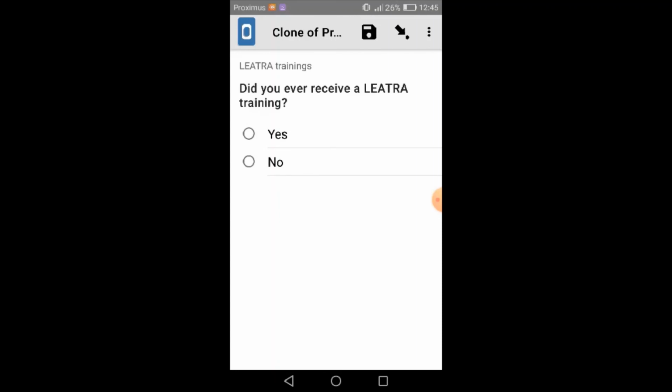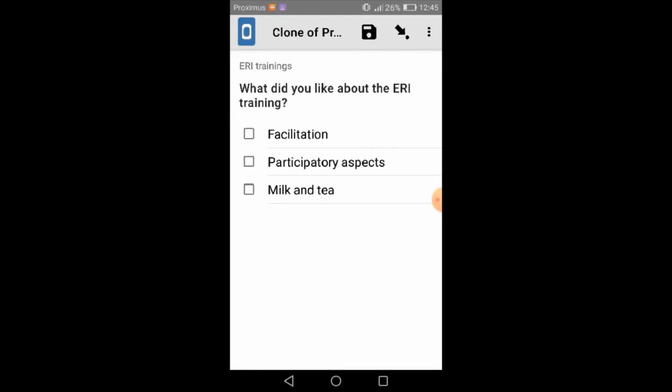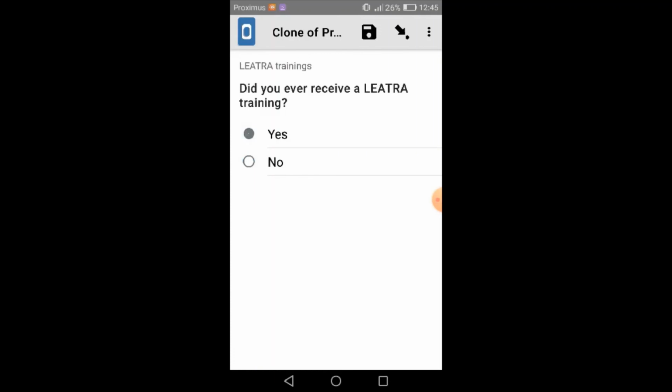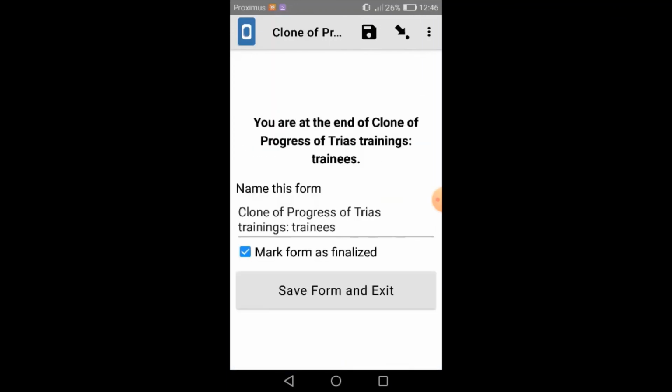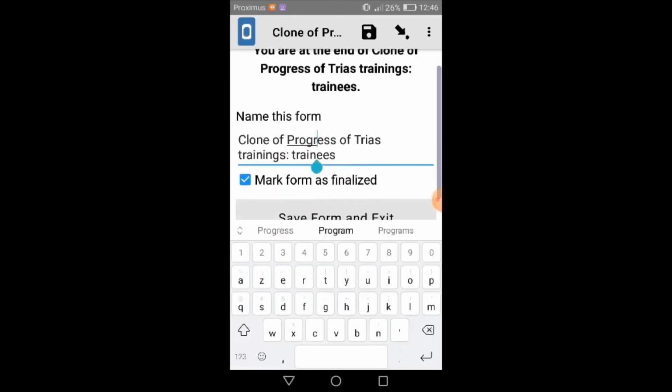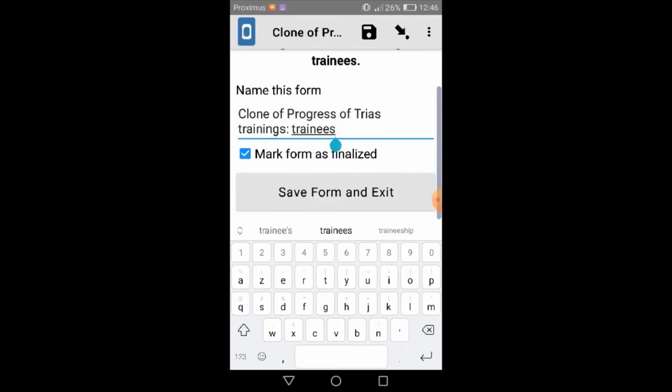Yes, no, yes. Swipe to the next. Swipe to the next. Swipe to the next. Okay, we are at the end of the survey and we can still name this form. And we can mark the form as finalized. So we now save the form and exit.